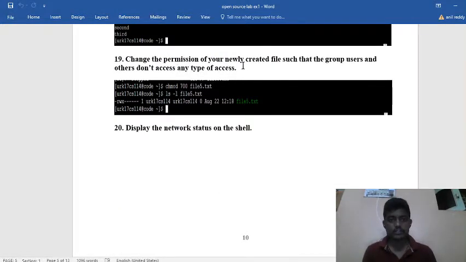Change the permissions of the newly created file5.txt such that the group users and others don't have any type of access. 777 is the max, such that the group users and others do not have access means we should give 700.